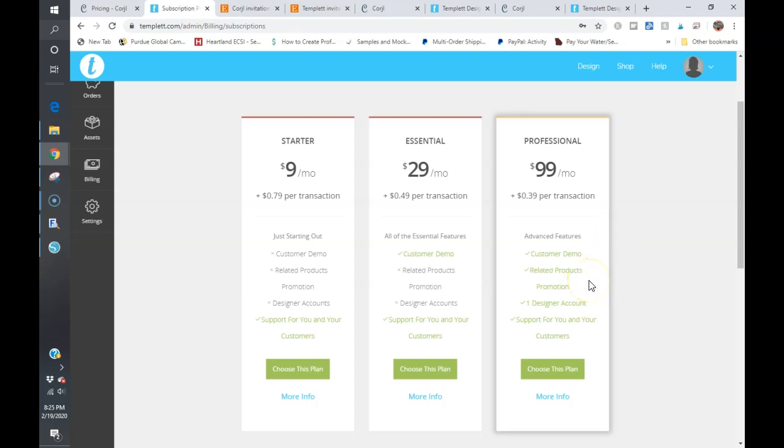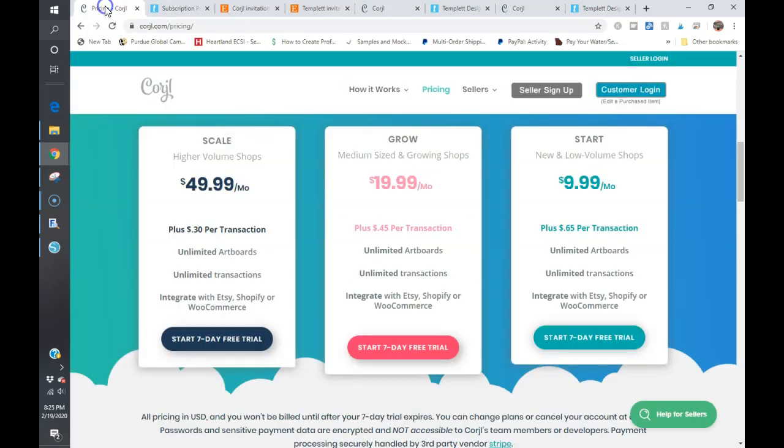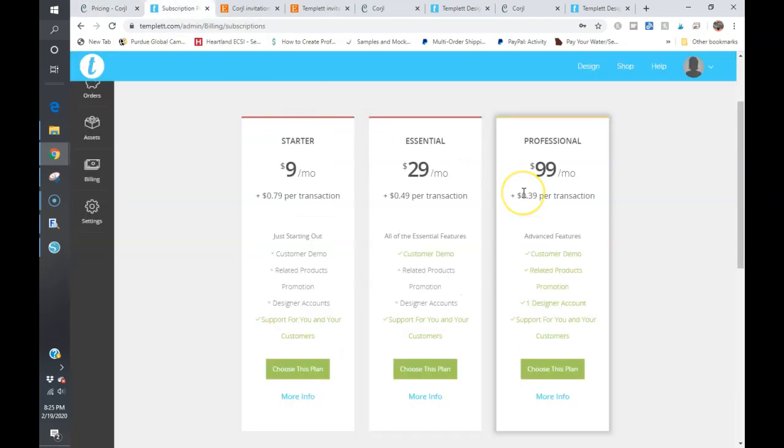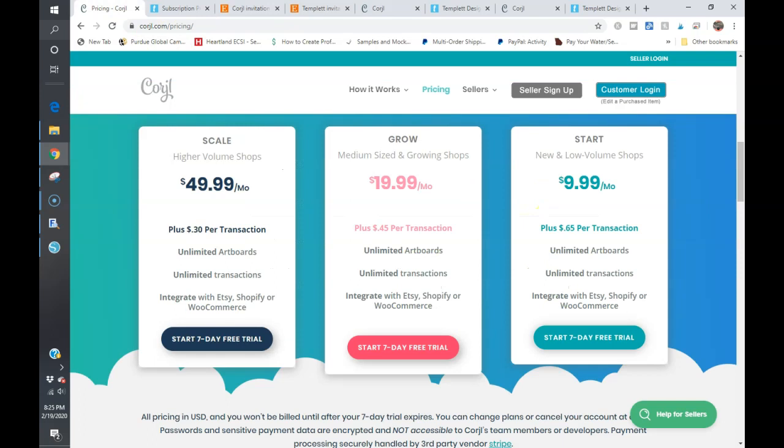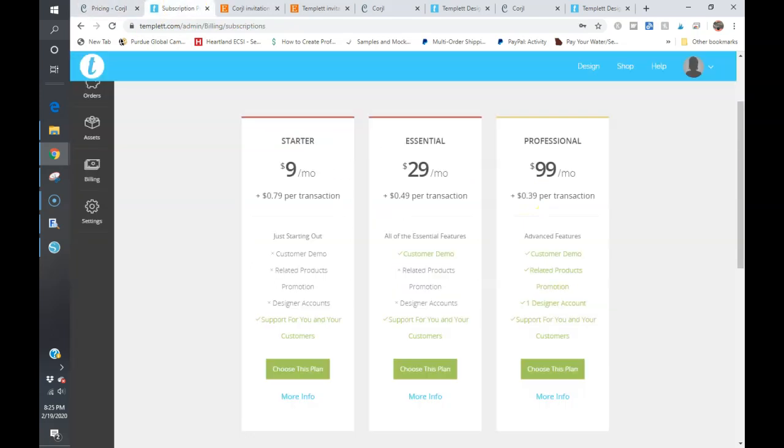Here you're able to promote related products. You can add a designer to your account. So if you have employees or you have somebody else who's designing with you, you can add them to your account. And you can see that there is a large difference between the professional or high end on Templett versus Corjl. Okay, we're talking $99 versus $49. So it's a $50 difference per month, basically. And the transaction fees are actually higher on Templett than they are on Corjl.